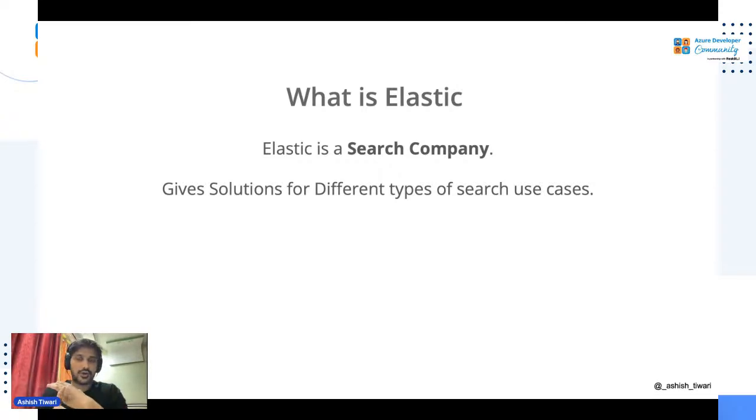You want to search logs, you want to grep something in the Linux environment, that is also nothing but search. So search is an important part of technology. It might be Netflix, it might be Prime. Take any platform, there is always search. So Elastic gives different kinds of solutions that you can fit specifically for the search use case.